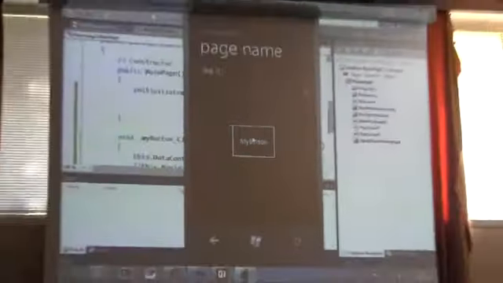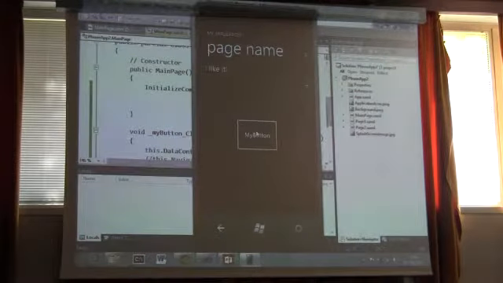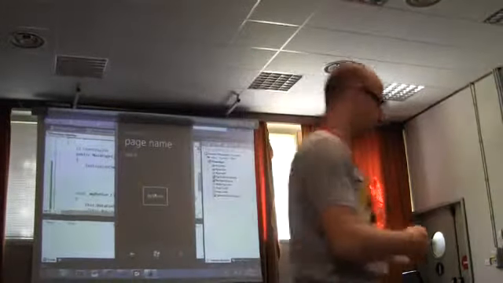Now, just to prove it, one, two, okay, it works. I throw a string through the data context of the main page, and someone else gets it because it's inside the data context.